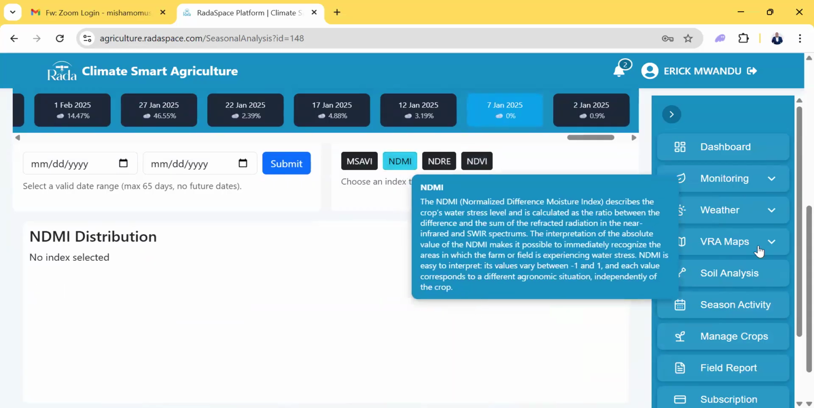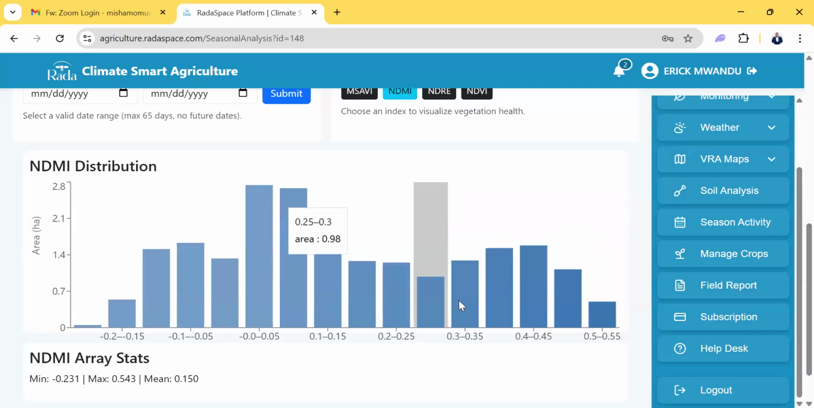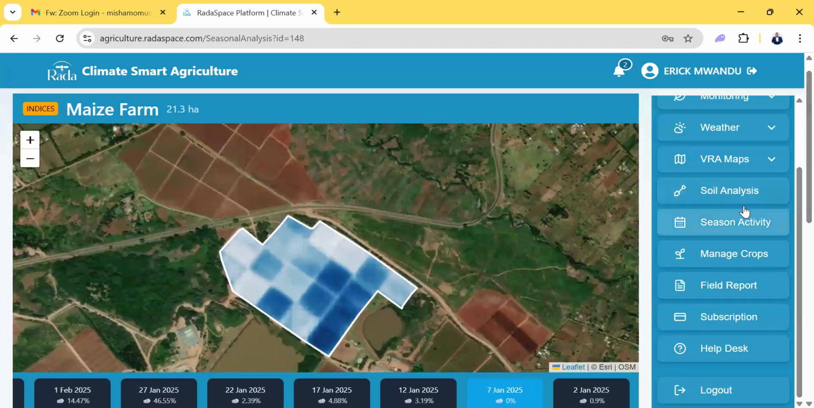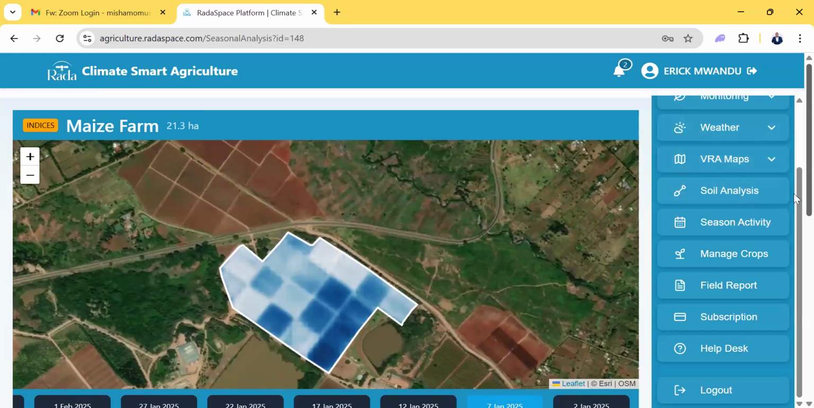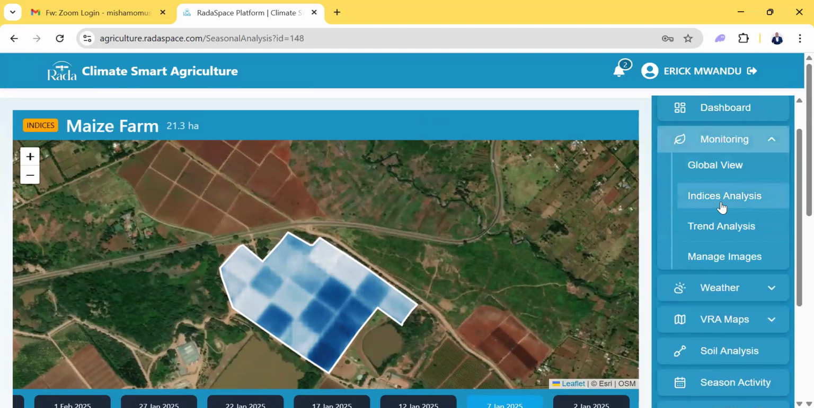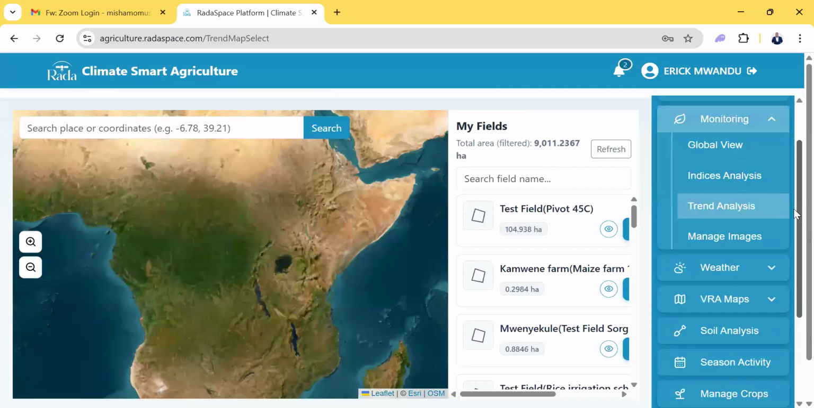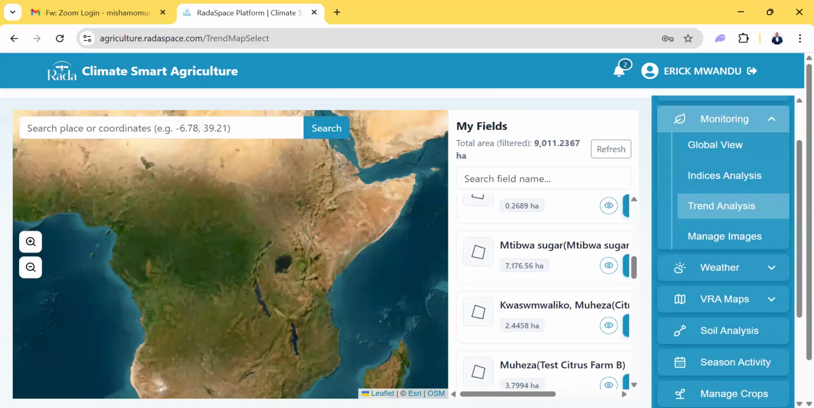You can even see how the field is performing in terms of crop water stress and see what percent of the field is suffering from water stress using this curve here. That is a part of analysis through monitoring. So if you come to monitoring, that is a part of analysis called indices analysis, but also you can see the trend analysis. You can analyze your trend and see how your crop is performing within that crop cycle, within that crop period.